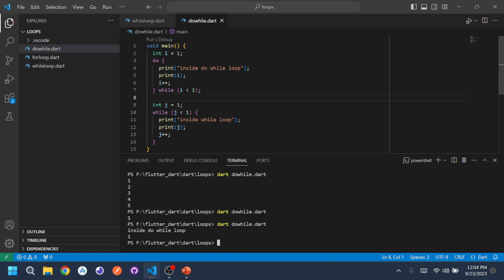Here you can see that only the do while loop executes its block, but when the while loop finds that the value of j is already equal to 1, it means not less than 1, it does not execute this block. This is the basic difference between the do while loop and the while loop.